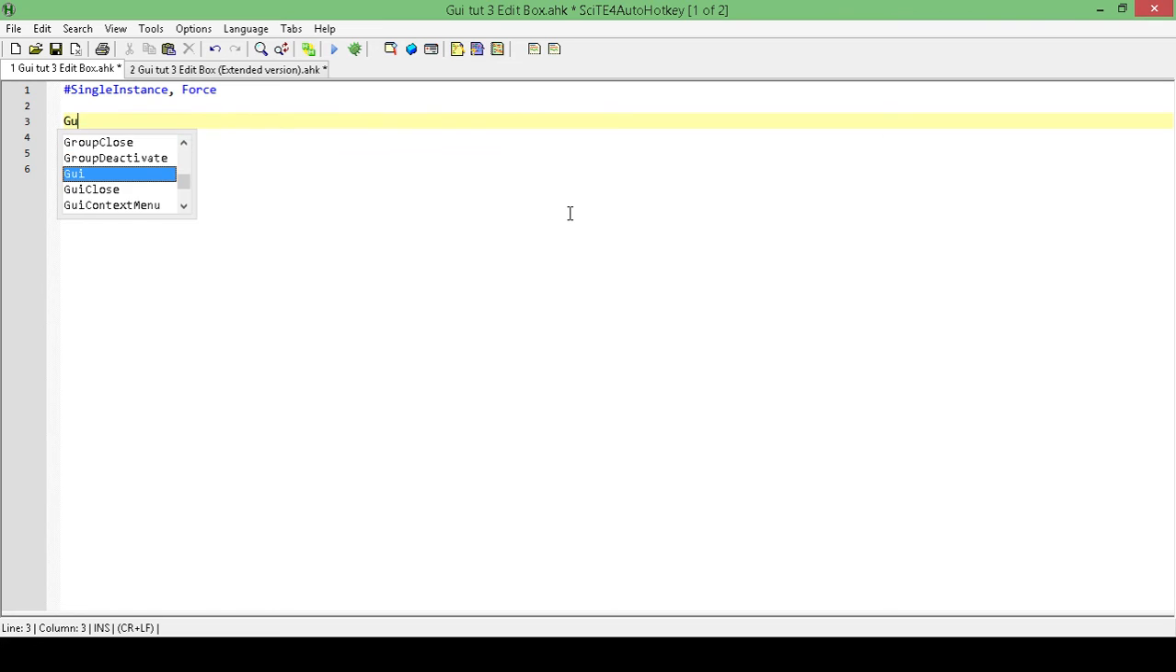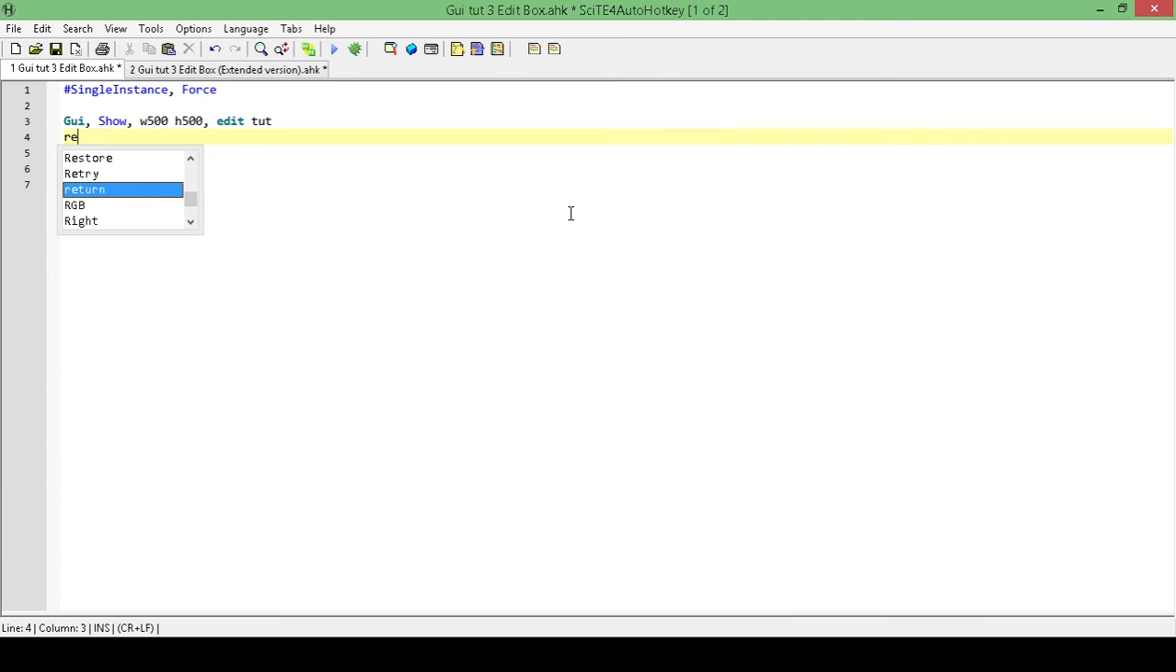I'm going to add in my GUI template, which is GUI show. My width, I'm going to do 500, height of 500. So I'm just creating the dimensions of my GUI. And now I'm going to add in a title. I've been calling this edit tut. And now we'll add in a return.